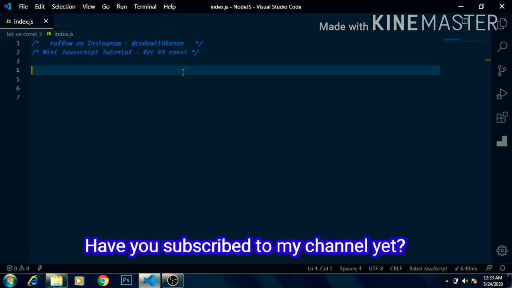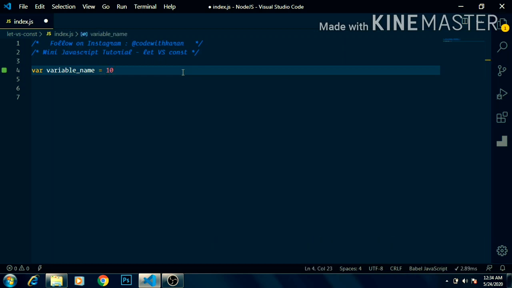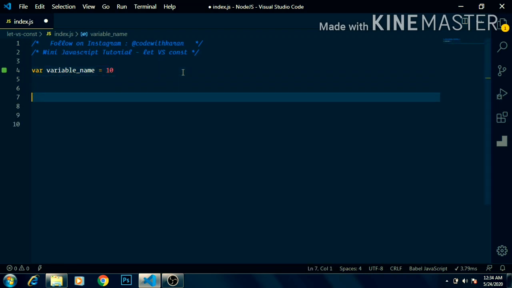So in older JavaScript syntax, we used a var keyword. To declare a variable, we used the keyword var and then the variable name and assigned it to some value. In this case, I've created a variable name and then assigned a value 10 to it. So if I console log the value of variable name, it will give me the value 10. This was a very simple and straightforward syntax.